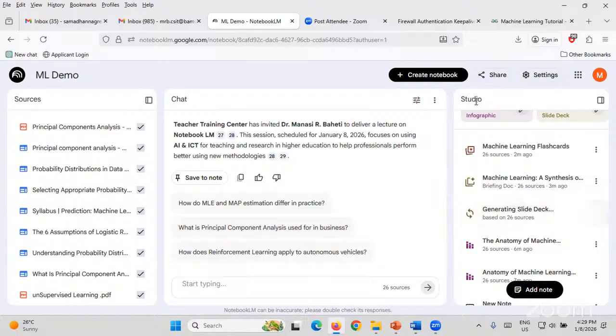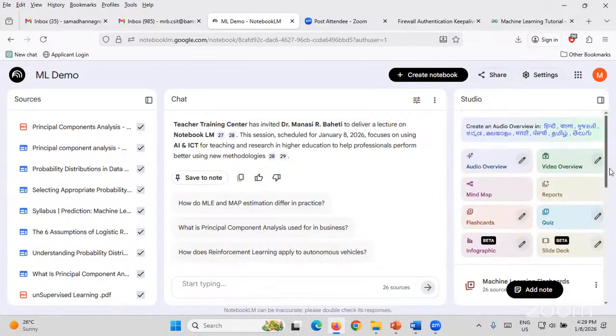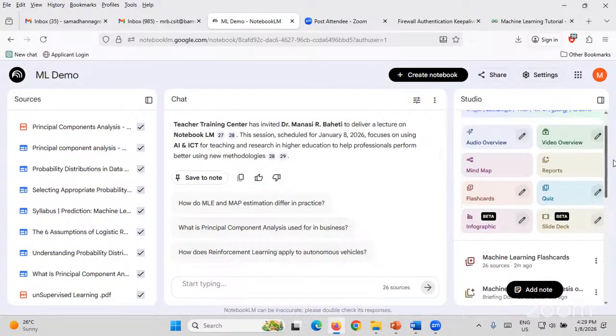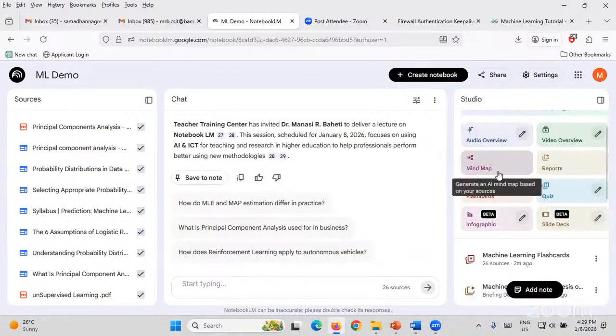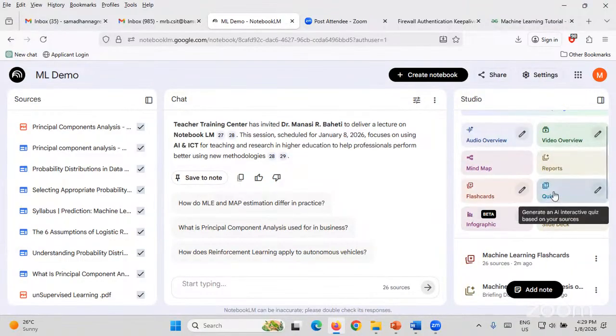Again, I'll click on the studio. Okay, we are at the studio. So we have created audio overview, mind map, flashcard, infographic, reports, and slide deck is generating. Now we will add the quiz. See, flashcard and quiz are a little bit different. I will click on the quiz. So it is generating the quiz.